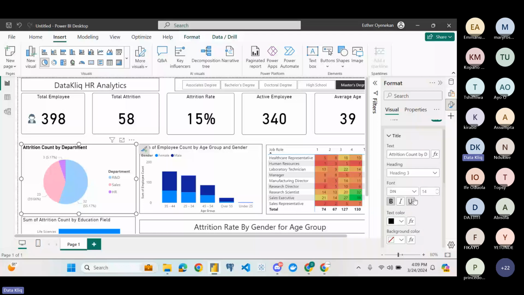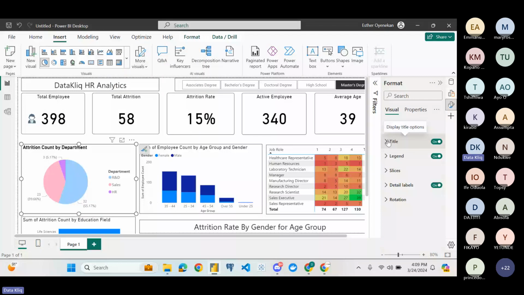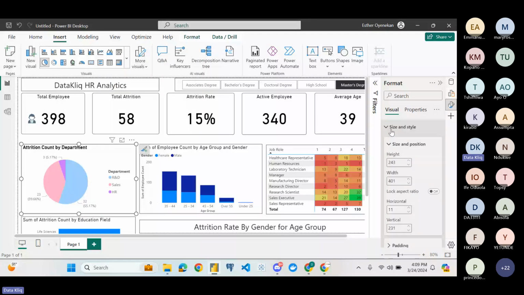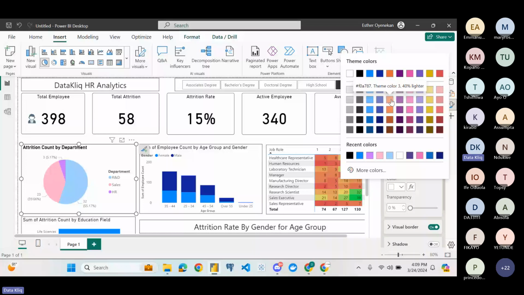So that's that for my title. What else can we do? Okay, I think we can work on sizes and this as well. In case you want to change your background color, you don't want your background color to just be white. You can use this particular color.